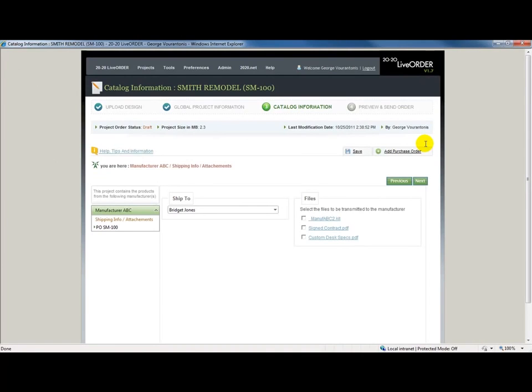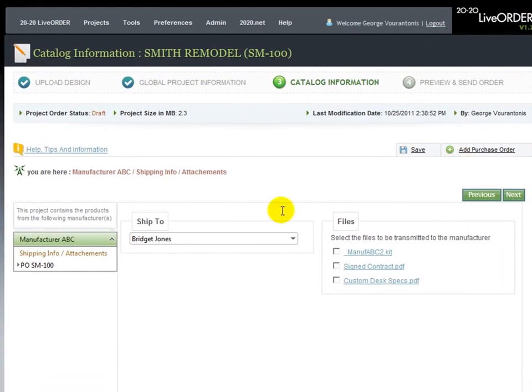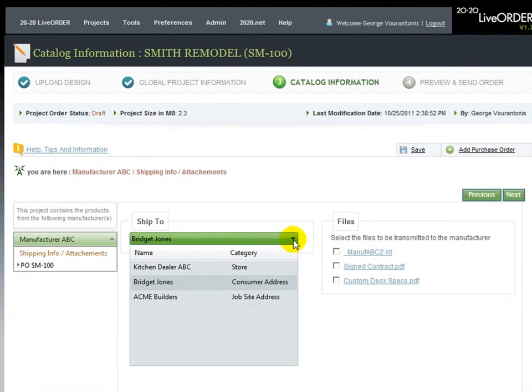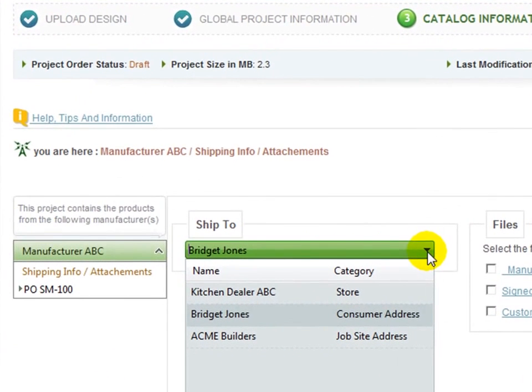In this third step of the process, this is where we identify the billing information and shipping information for this project. In our example, we have a single PO for manufacturer ABC. From the available addresses that we identified in the previous steps, we now have the option of specifying to our manufacturer where we want them to ship this order.